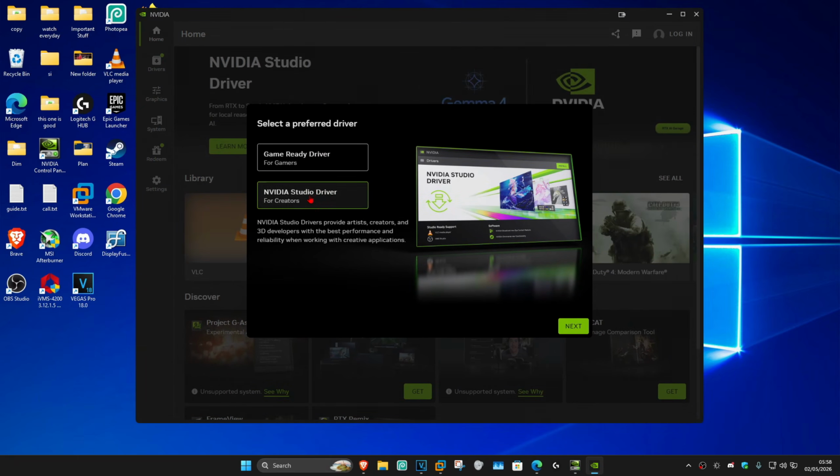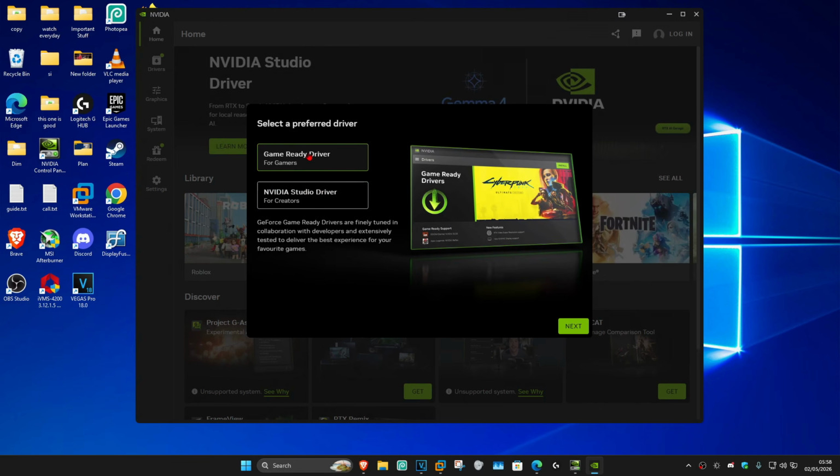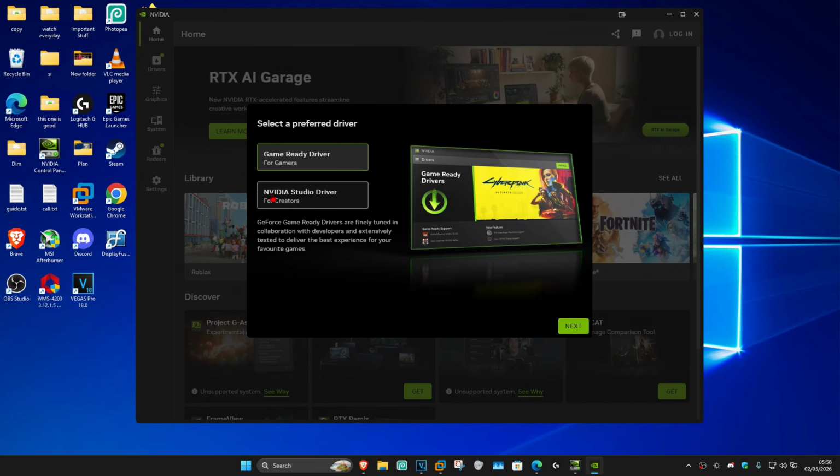You want to choose your preferred driver. So if you're a gamer, you can go with the Game Ready driver. If you're a creator, you can go with the NVIDIA Studio driver. And then click on next.